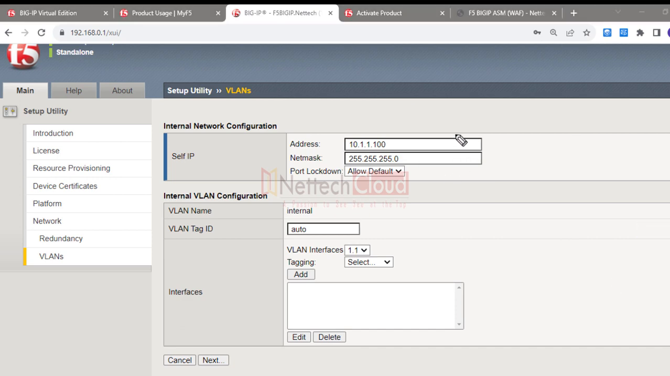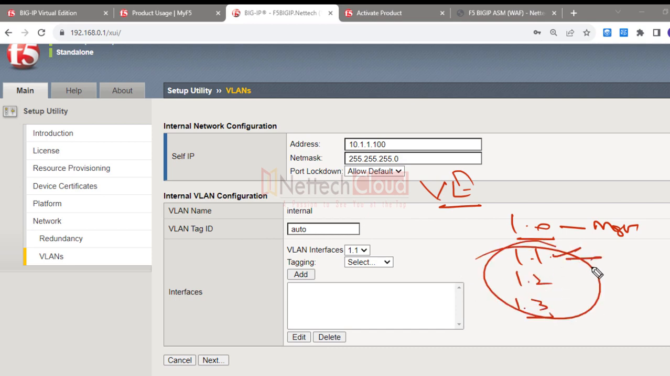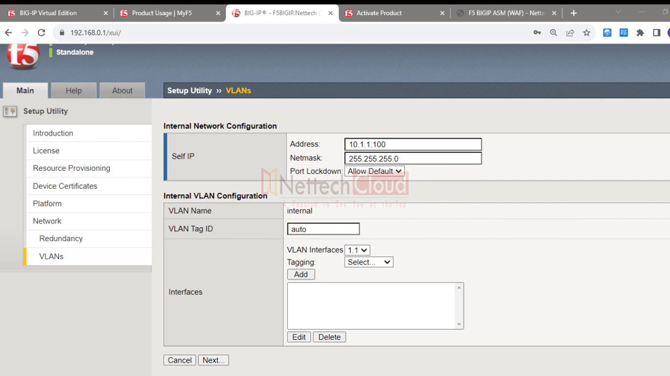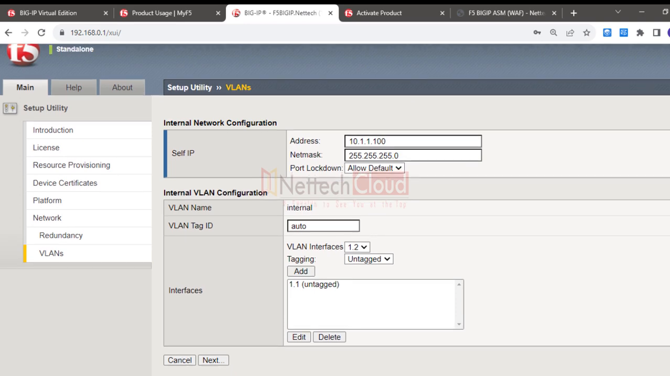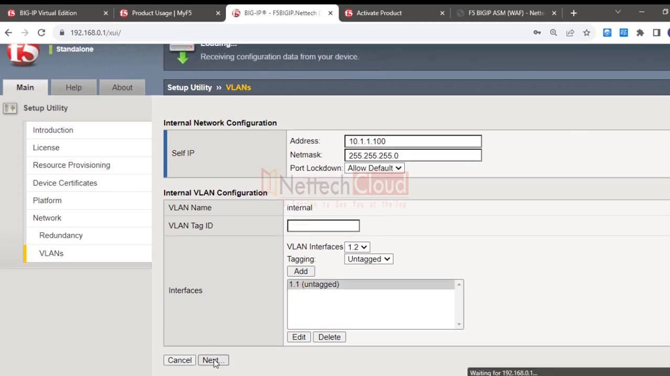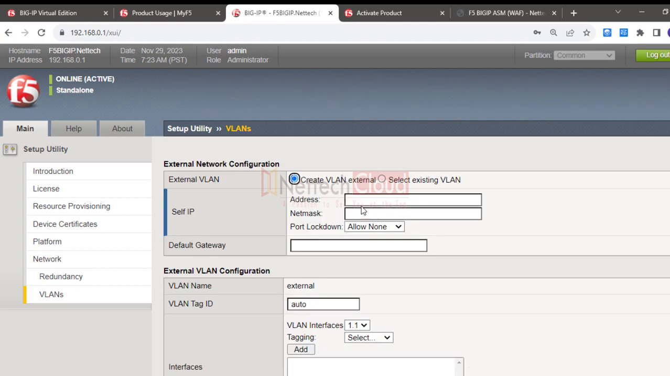So F5 Big IP Virtual Edition means there are a total of 4 interfaces. 1.0 is for management, and then we still have 3 more interfaces. So one interface I'm going to use for internal network connectivity, another one external, and 1.3 for now is unused. Later on, you can use it as an HA interface, right? Tagged interface, no. Untagged, because all the servers are in the same VLAN. So untagged interface. Add, then next.